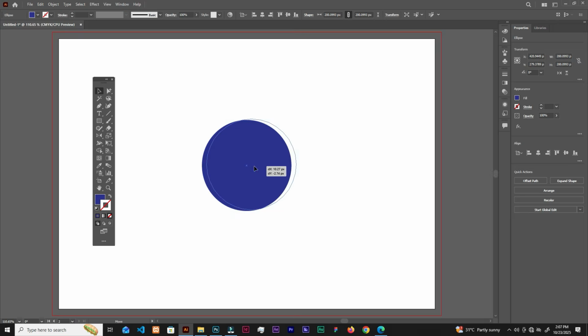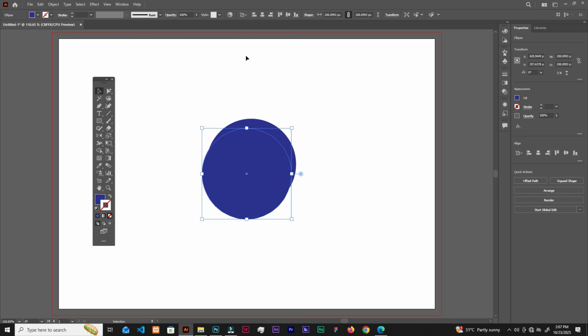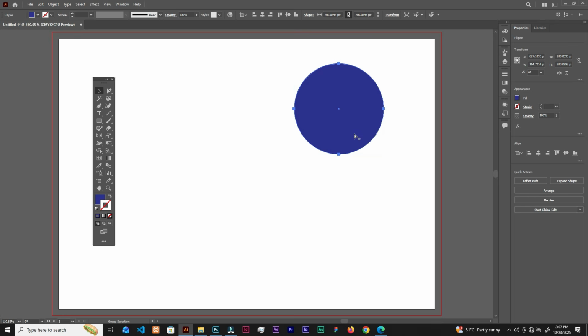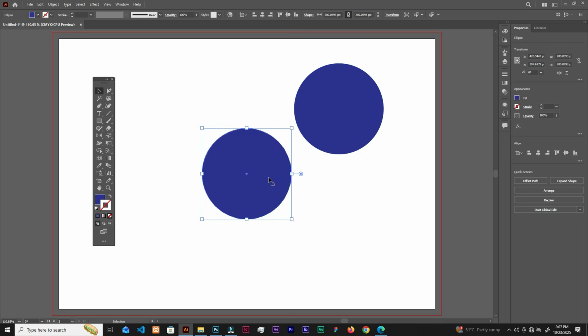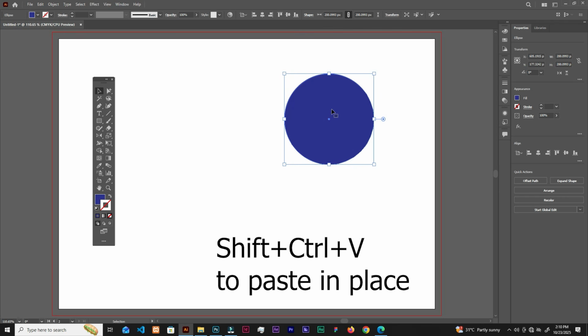With this one, you press Control C and then Control V. It will paste to the center of the artboard. So let me undo that. Even if the object is here, if I do Control C, Control V, it will paste at the center of the artboard. Okay, so now if I want to paste in the same position, I can press Control C to copy and then Shift Control V to paste in the same position.